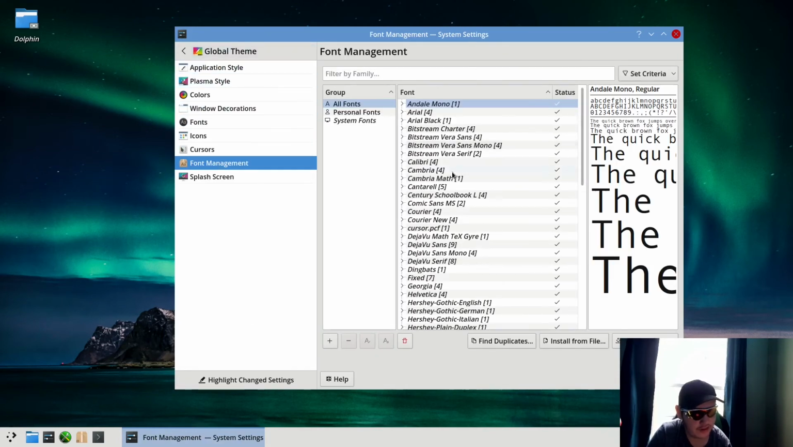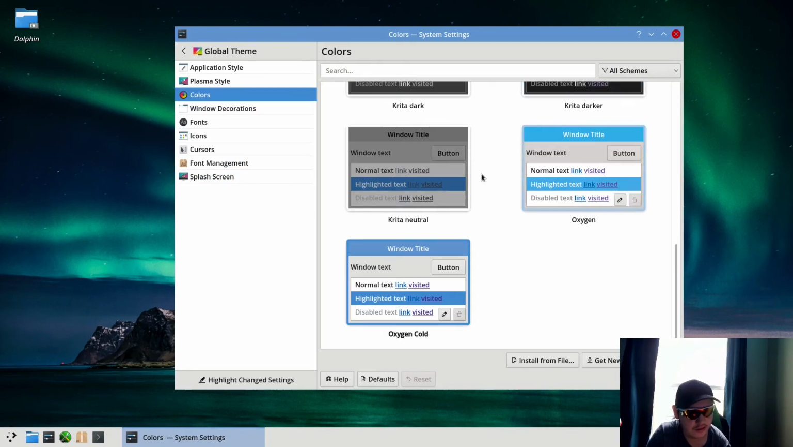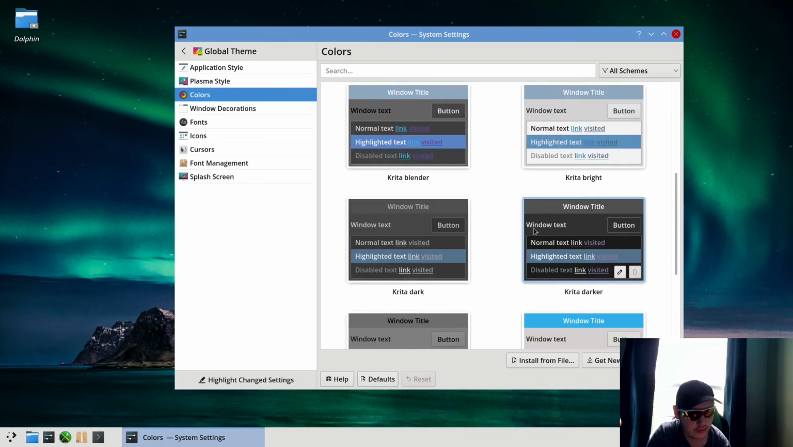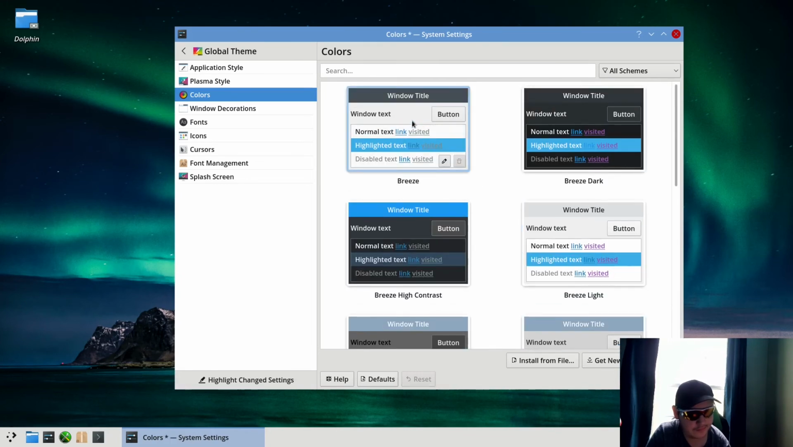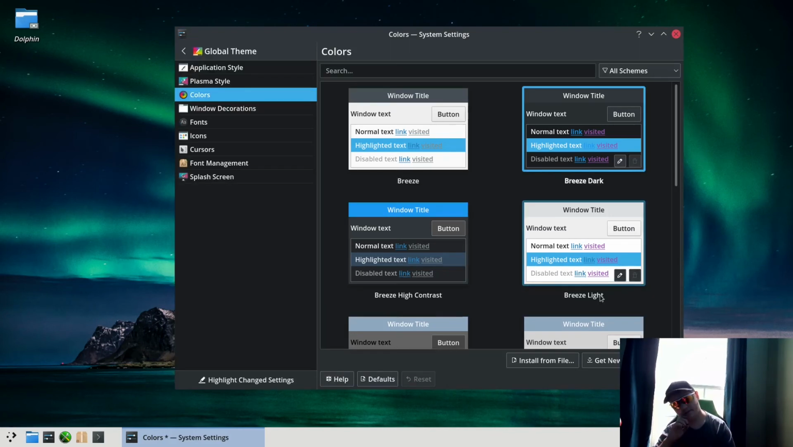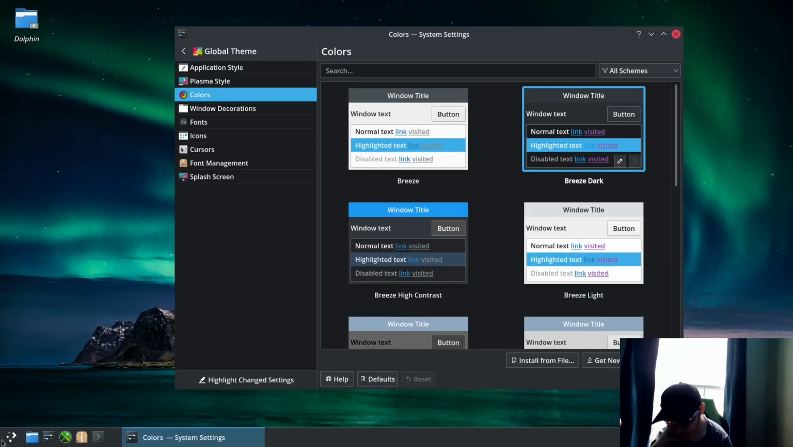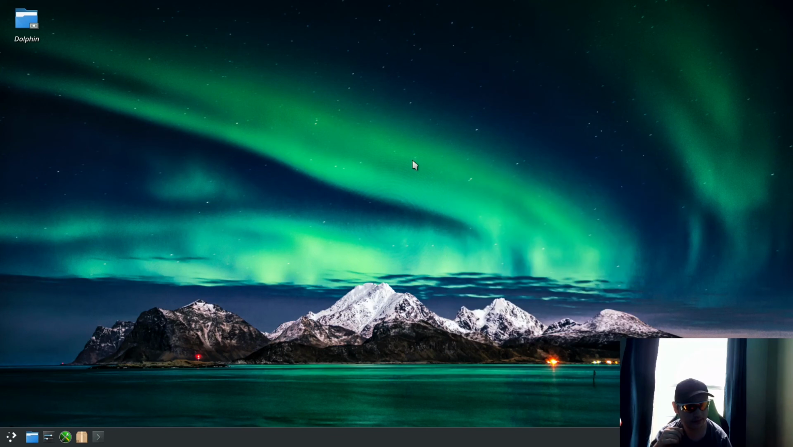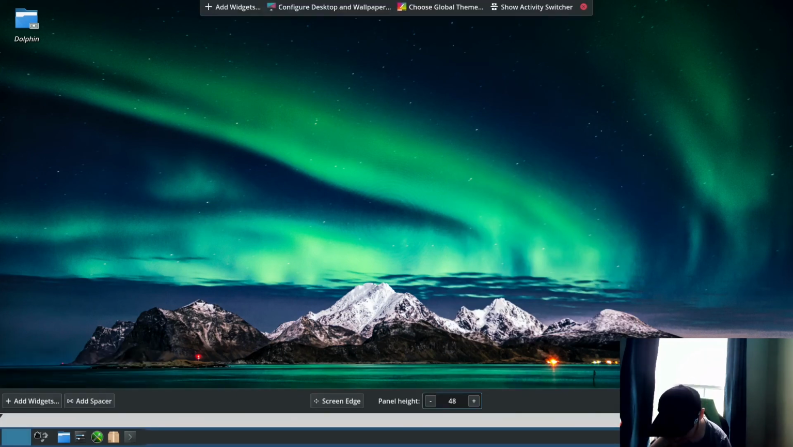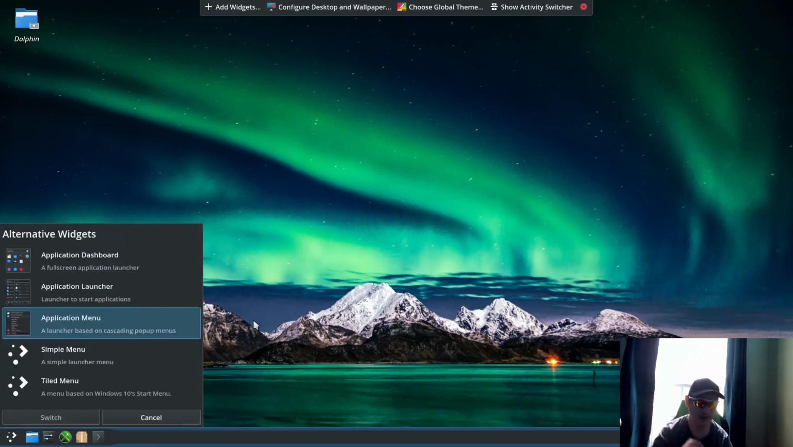That takes a restart to fix. Plasma colors. Breeze dark. So now you know it's even better. So yeah, we can edit panels now. I'll show some alternatives to this.